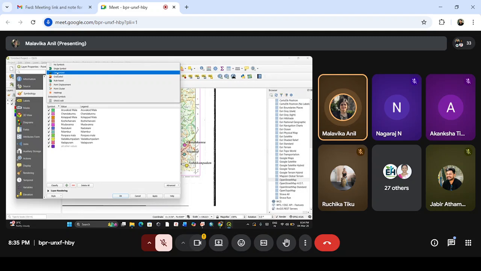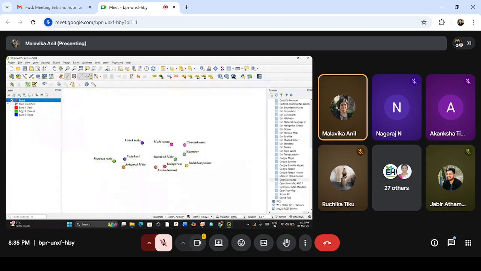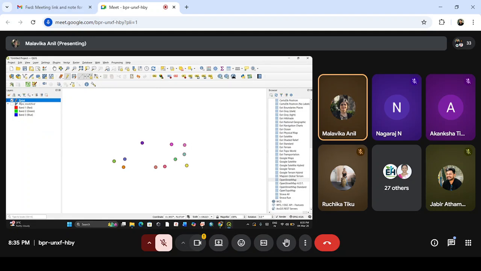But if you want different colors, you can click on categorized. The other options I'll check and let you know tomorrow. But basically, we are only using single and categorized. Single if you want a same color, categorized if you want different colors for different places. And click on OK. So for giving the labels, you go to the show labels option by right clicking. So the place name will come.